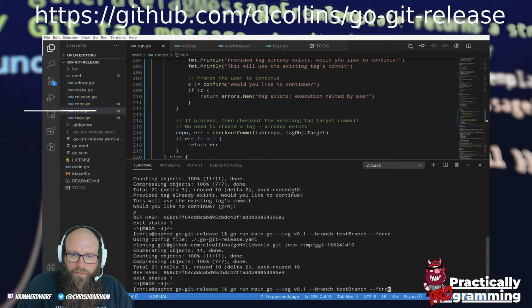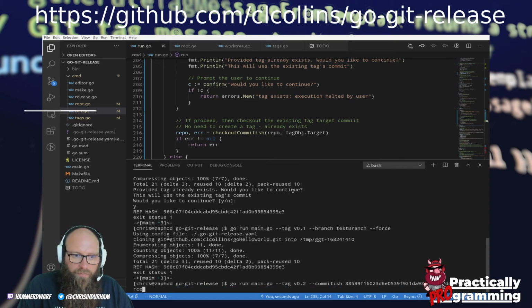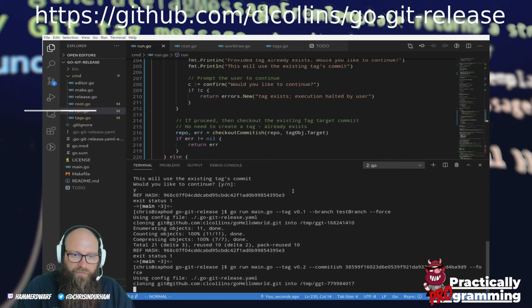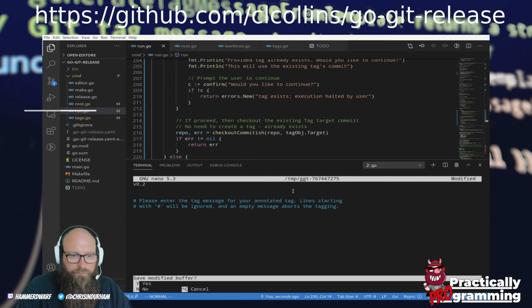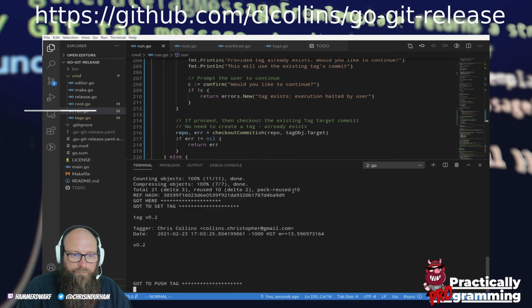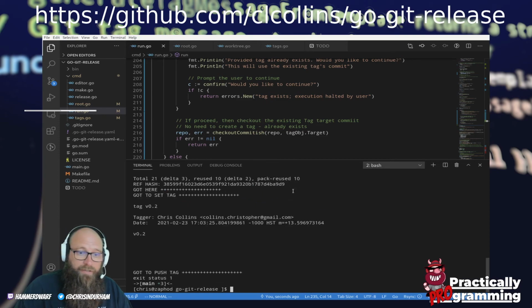Cool. And if we give it a different tag, the commit-ish, something a little nicer, it's going to go ahead and create a tag. Well, it's going to prompt me anyway. Push a tag? It did something. Maybe it pushed a tag. Let's see.